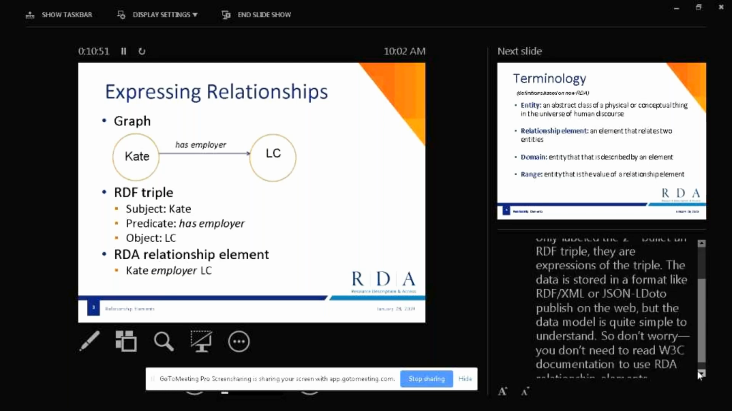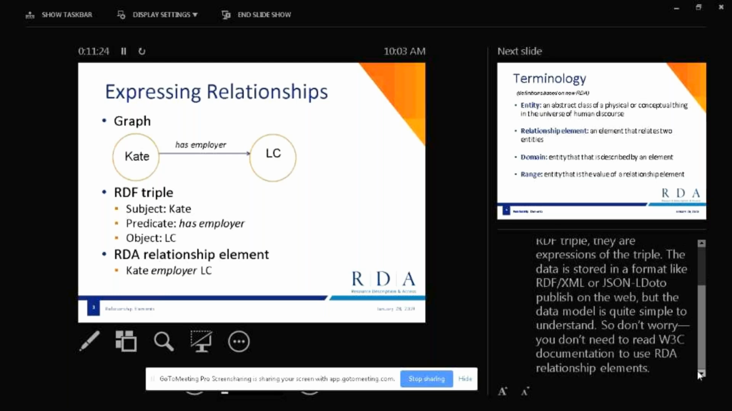I'm sure a lot of you here are very familiar with the concept of RDF triples. If you're not, don't worry. Just know that RDF triples data can be stored in a variety of formats like RDF/XML, JSON-LD, for publishing on the web. You don't have to know any of those to understand the data model. You don't need to read the W3C documentation to use the new RDA. Just understand this high-level concept, and that's enough to understand RDA relationship elements.